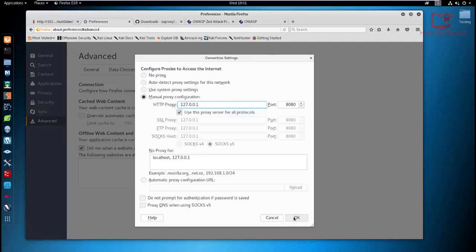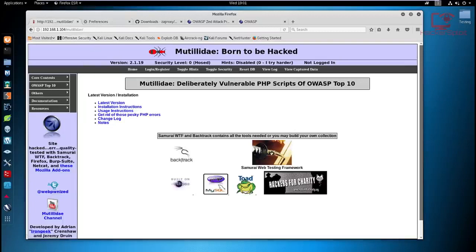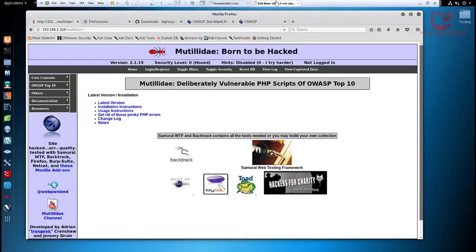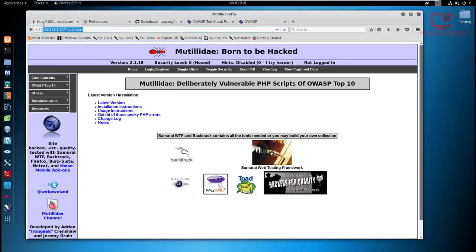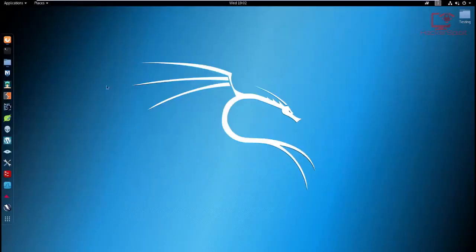That's also another great thing about Zap, it allows you to change the proxies. So I have Mutillidae opened up here, and it is again running on my Metasploitable 2 virtual machine, on my local IP address 192.168.1.104. As you can see, Mutillidae. All right, so that's working perfectly. So let me just leave those other tabs open because again, there's no real harm.